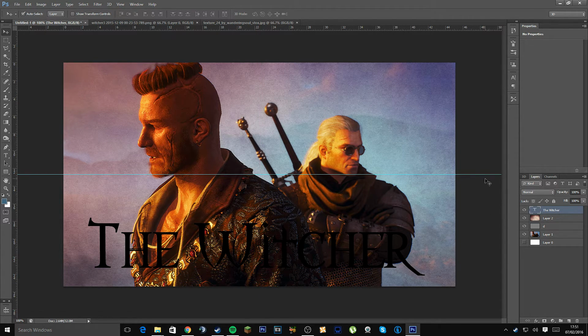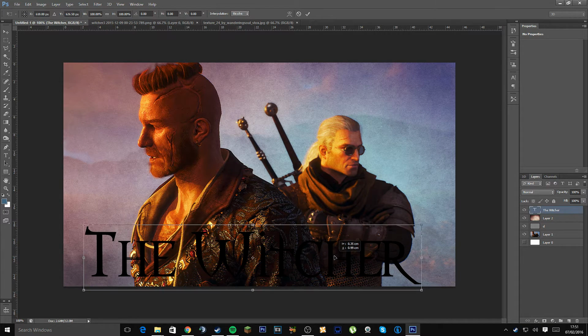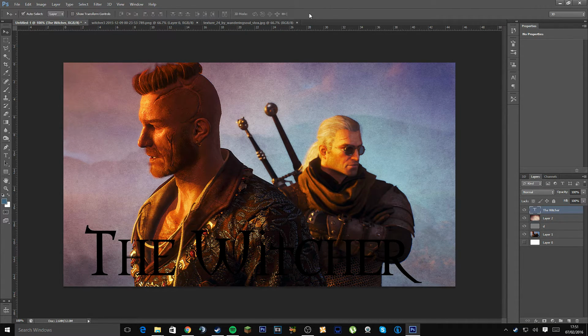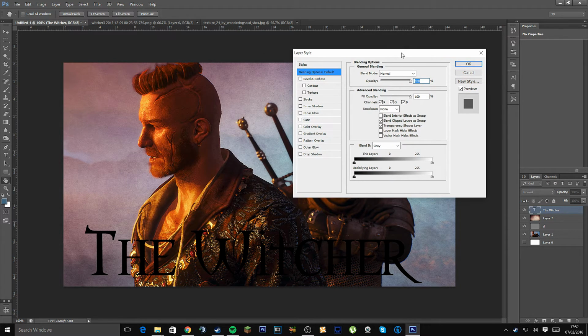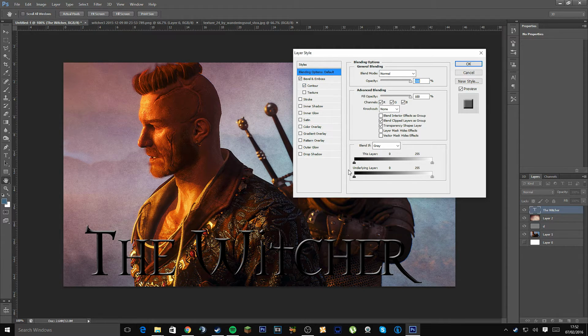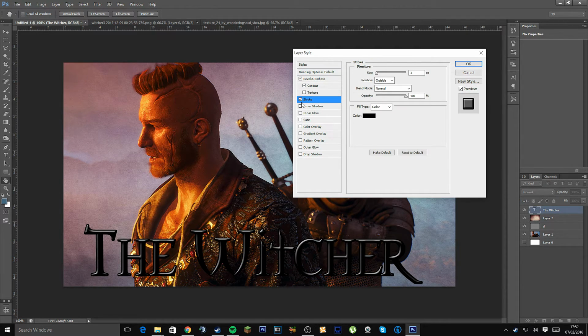I tend not to use rulers too much depending on what I do, but rulers are a really nice way to just get everything lined up, so I do use them. So what we're going to do is select the text you want to edit, go to the bottom and press the FX, and press blending options. The blending options I enjoy using are bevel and contour, and also stroke.